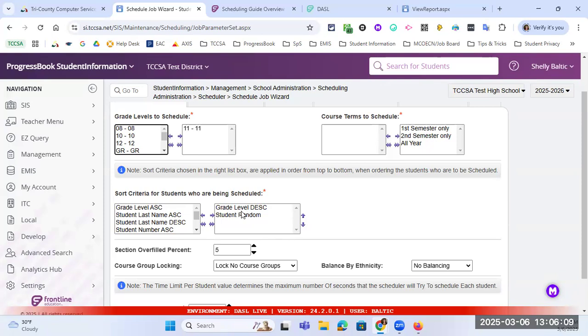And then random students, it's just going to kind of scramble through all the students instead of going through them alphabetically. One thing that I do want to mention is this one called Student Schedule Priority. This is different than the priority scheduling of a course.